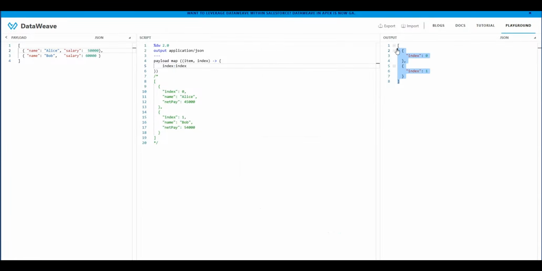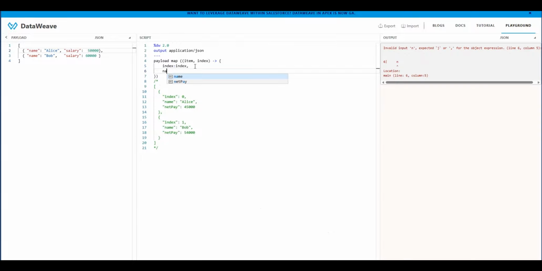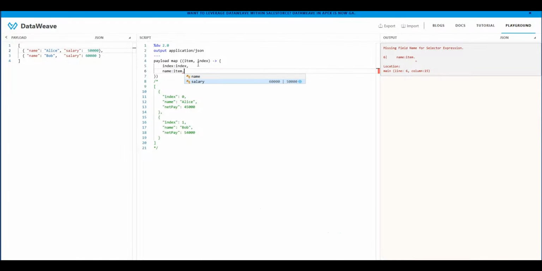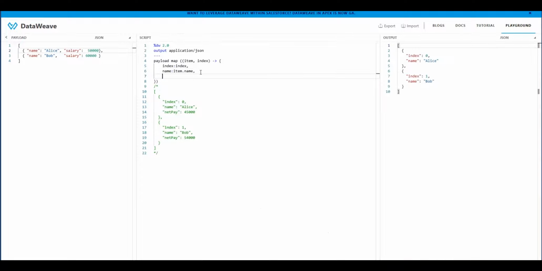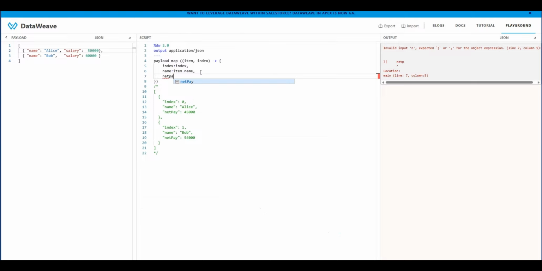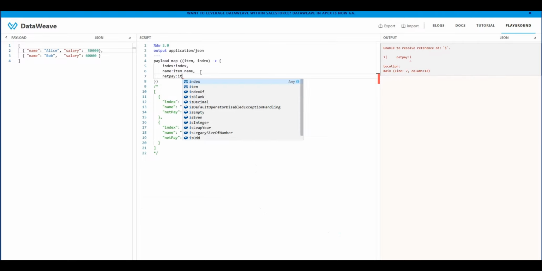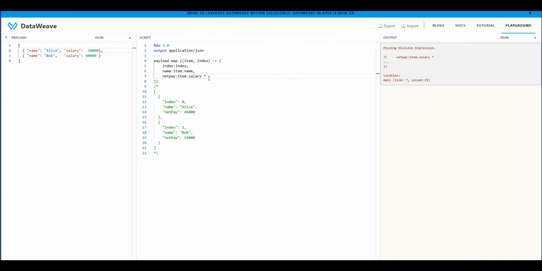Here we can see the output is in the form of index. Likewise we keep the comma. After that we keep the name key, then we retrieve it from item.name. After that we have to calculate net pay. For that purpose we keep the netPay key with value item.salary times 0.9. Then here we have the payload in the form of the required output.